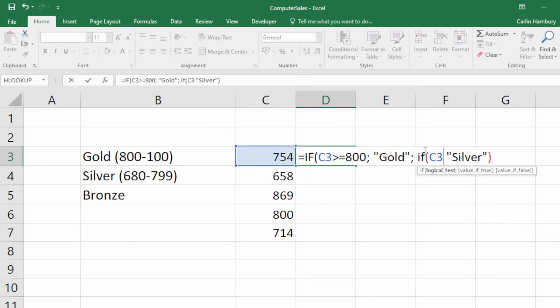If it is greater than or equal to 680, it must display silver. Now what have I got? I've got one criteria. If C3 is greater than or equal to 800, in other words, from 800 upwards, it must display gold. If it's got anything greater than or equal to 680, it must display silver. And for everything else, it must display the word bronze.